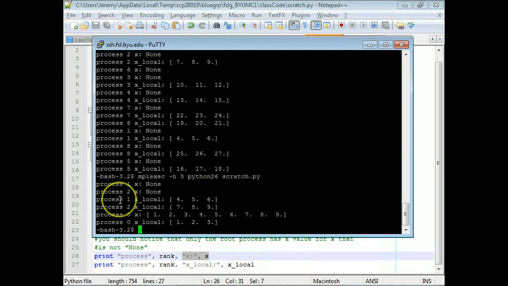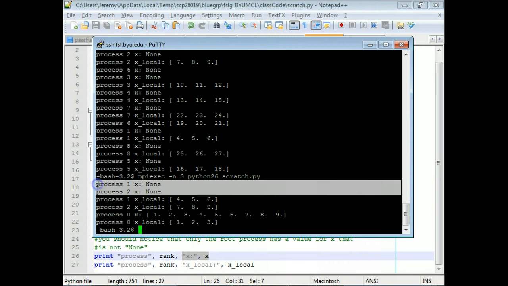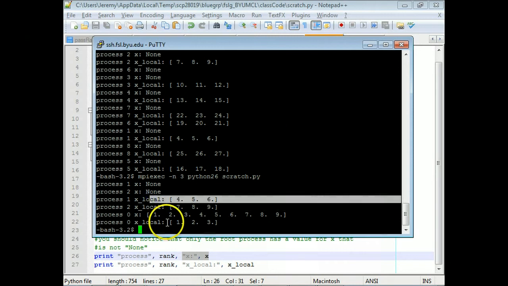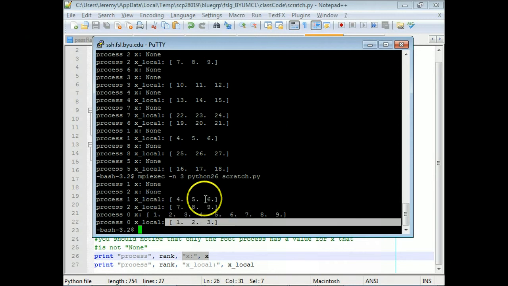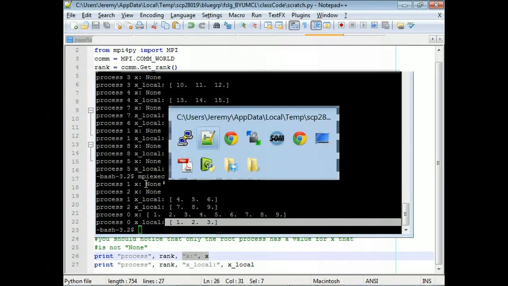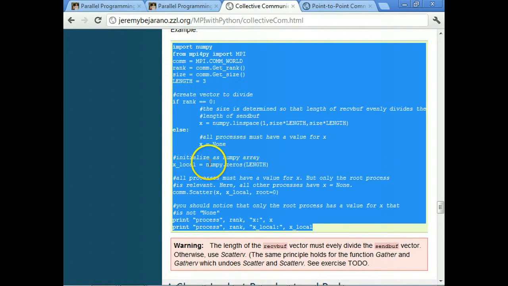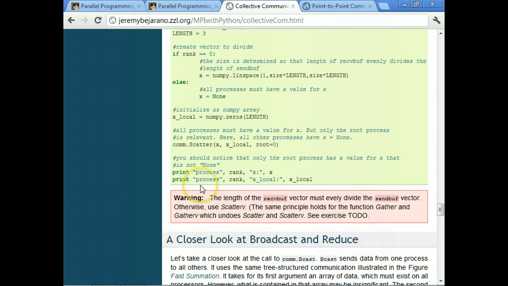Okay, so process 0 for x has this long vector here. Processes 1 and 2 have nothing for that same thing, and then you can see after the scatter, x local, process 0 ends up with just a third of the original vector, another third, and another third, and they're in order 1 to 3, 4 to 6, and 7 to 9.